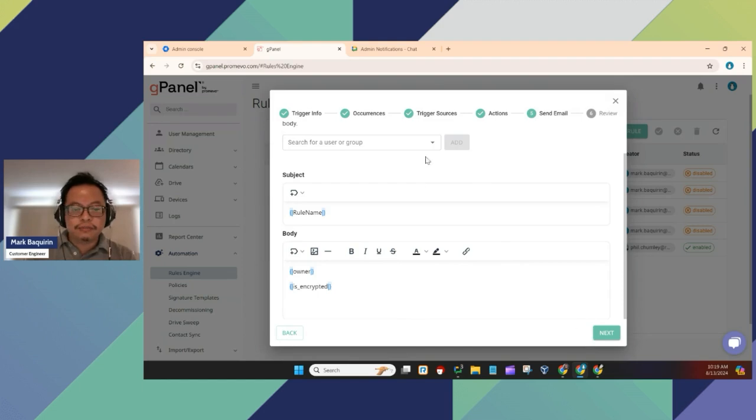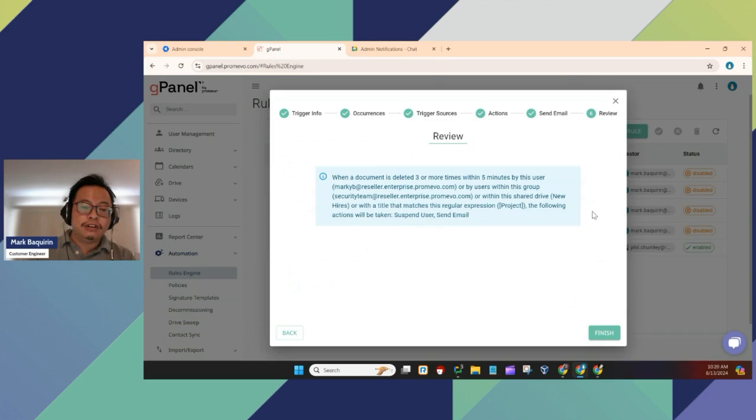Once finished, it's going to send it to my security group. The subject will just be the role name, and it's going to feature the owner of the deleted item and then whether or not it's encrypted. And then I could add in whatever special message I want as well, but I'll skip that for now. We'll hit next. And then at the very end on your review section, it actually gives you a breakdown here, which is very nice. It gives you a little summary of what I just configured.